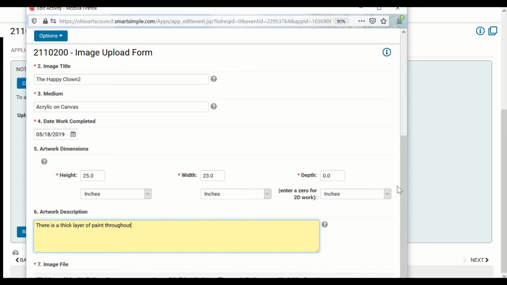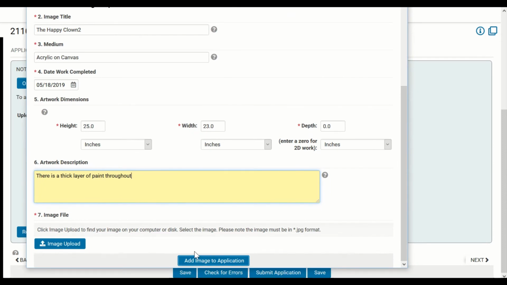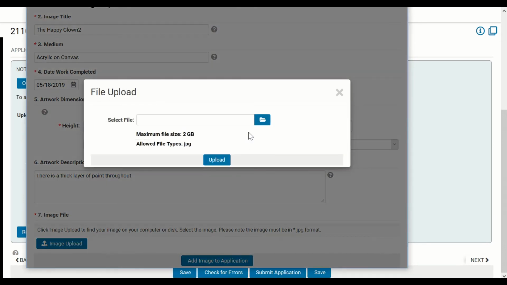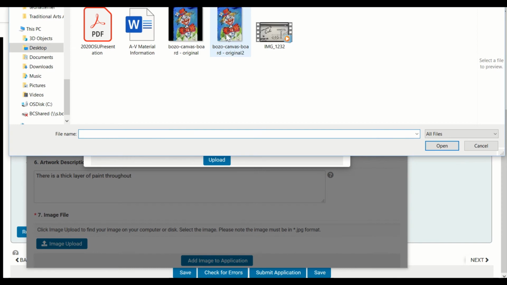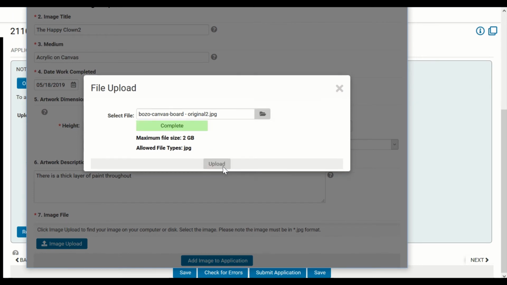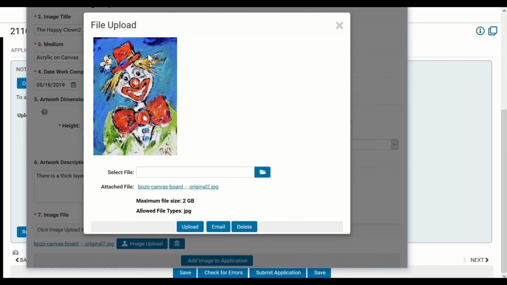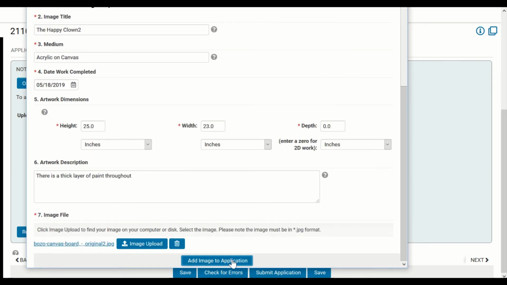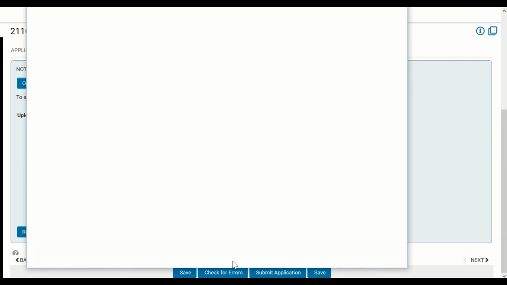And then I'm going to hit Image Upload, find my image on my computer. This time I'm finding the one that has not been resized. And I'm uploading that. It's complete. There it is. It looks okay to me. We're going to close that window, and then we're going to add this image to our application.